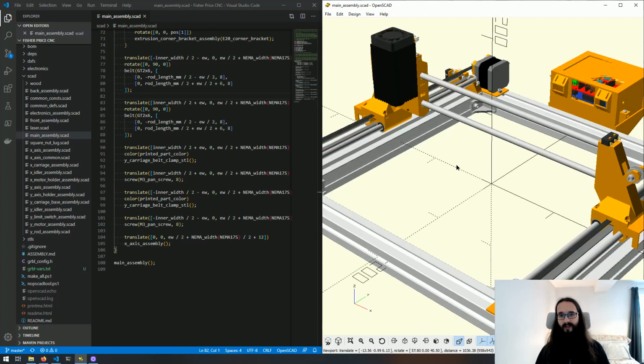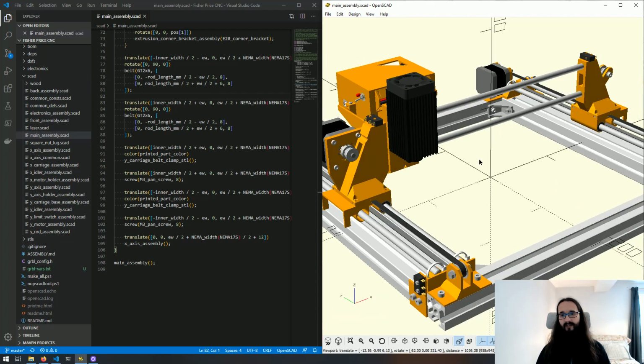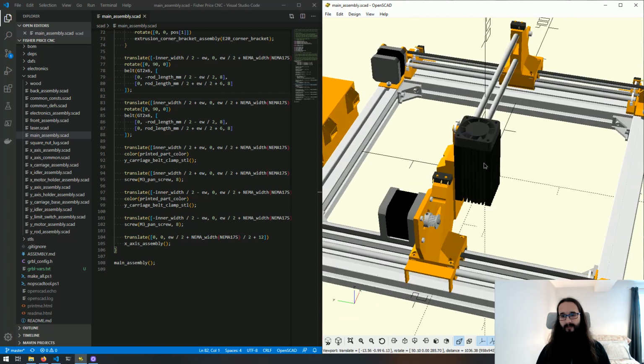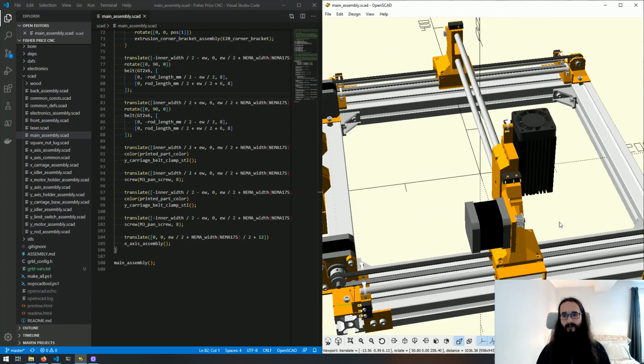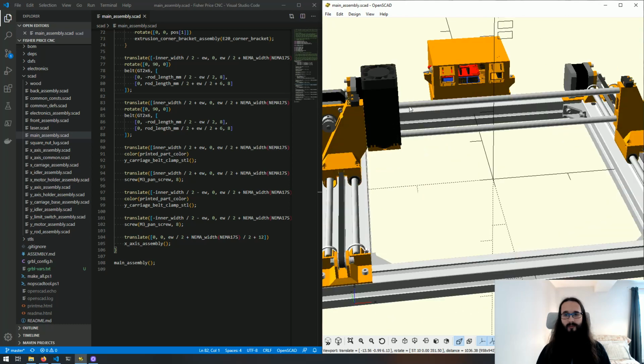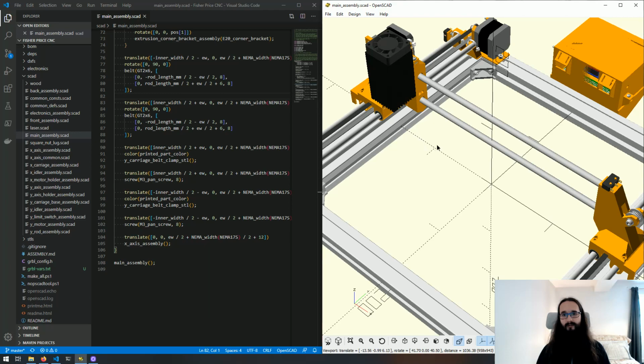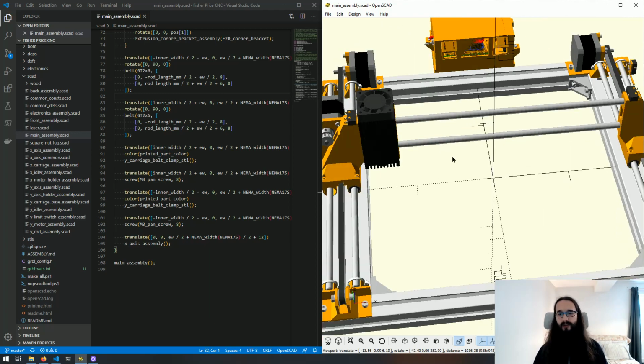This is a laser machine. So I've contributed some bits and bobs to the library. Some of these are custom. I have had to model the laser module myself. I might contribute that as well, but not yet.